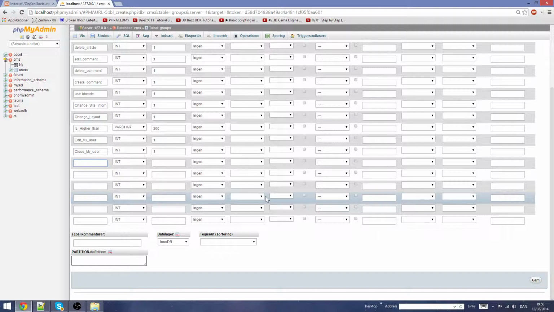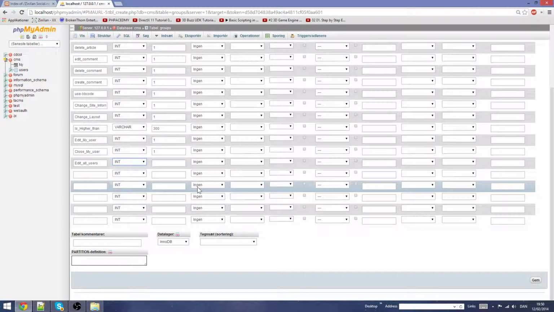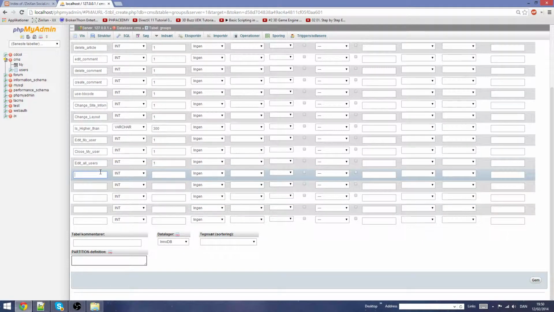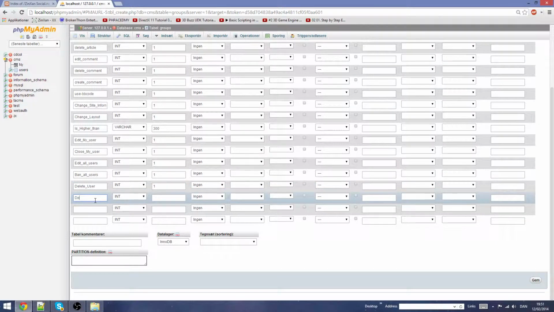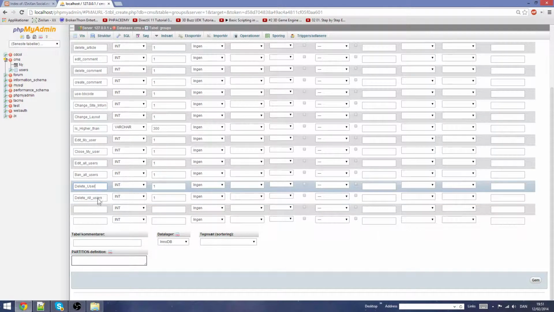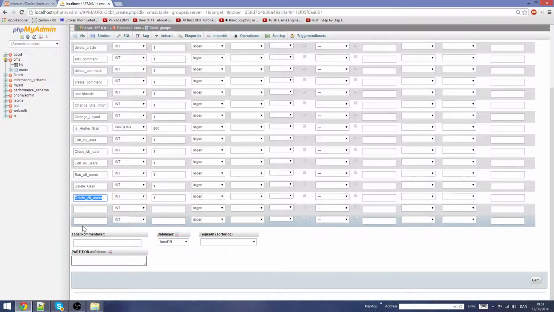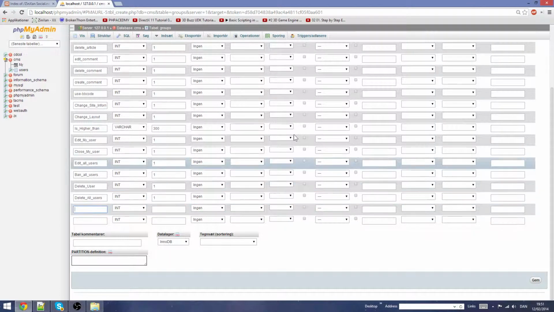And edit all users, where you can edit every single user on the site, ban all users, delete user, delete all users. That's to say you can delete all users at one time. Sometimes you could delete every single one at one time. That will also include yourself, that is to say every single user.